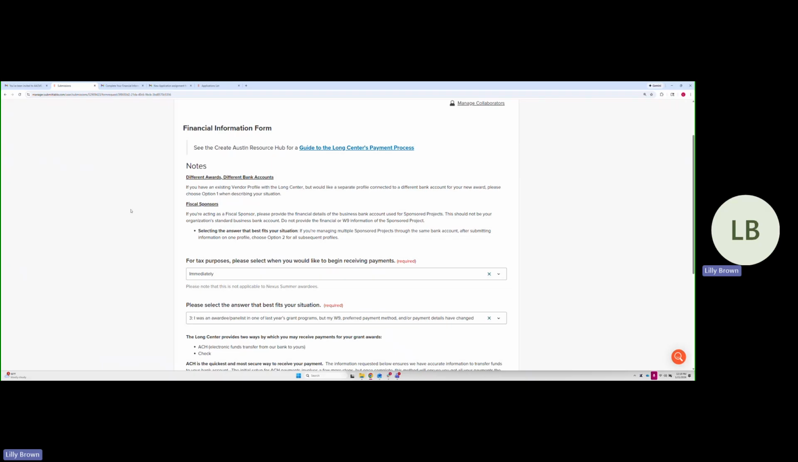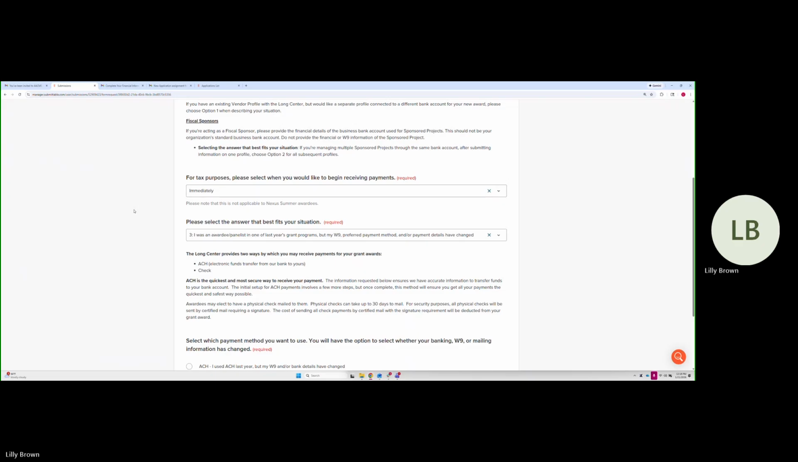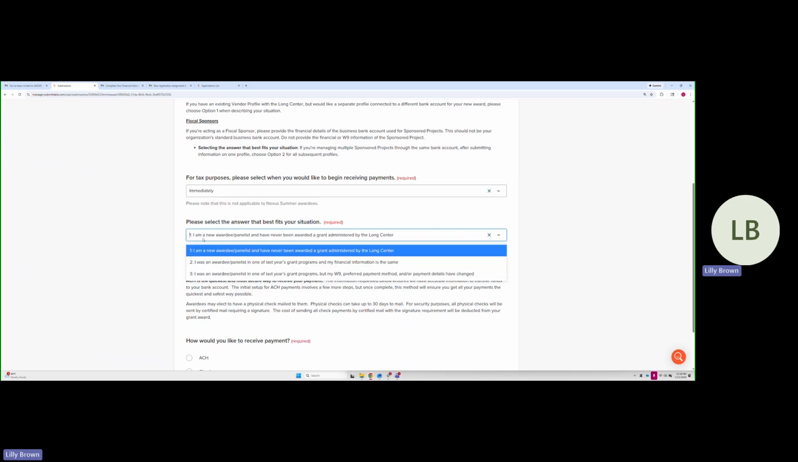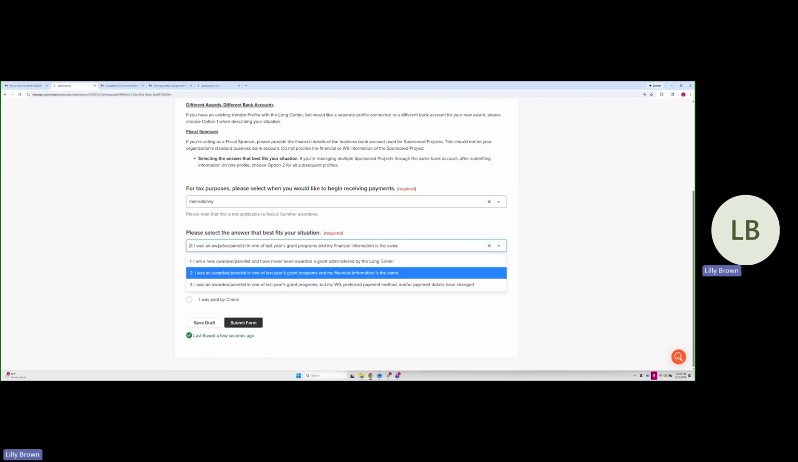The finance form is how the Long Center collects your financial information to process payment for your service as a panelist. This question, please select the answer that best fits your situation, is important. If you have never been paid by the Long Center before, you'll go through Pathway 1. If you have been paid by the Long Center before and nothing has changed in your bank details or your W-9 information, you'll select Pathway 2.